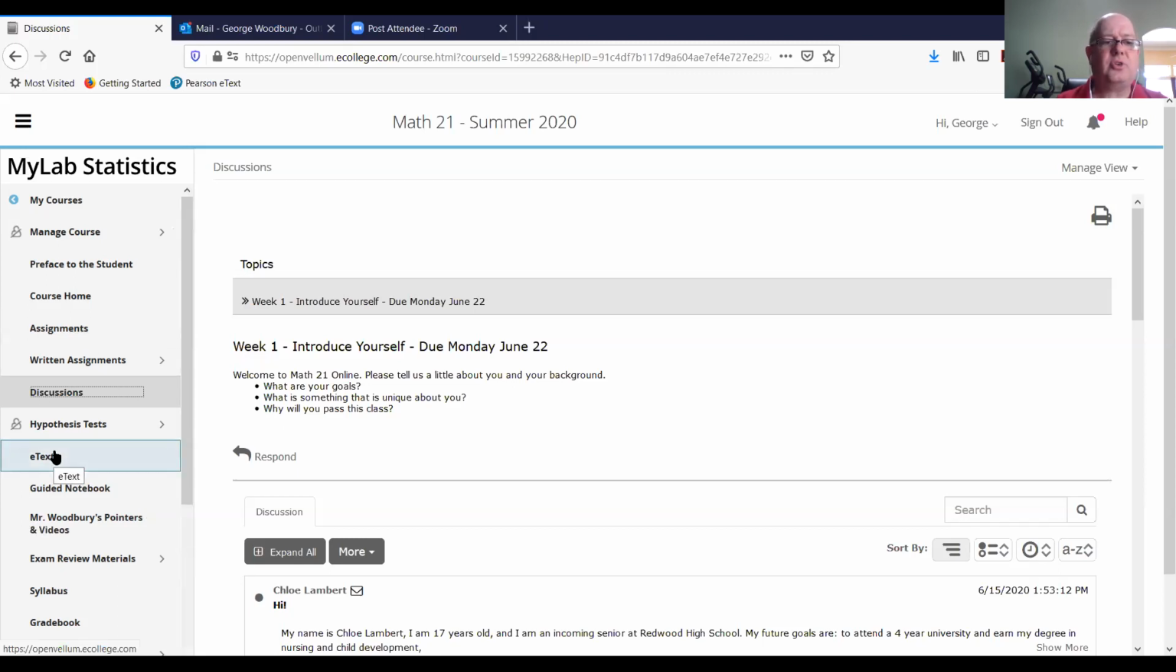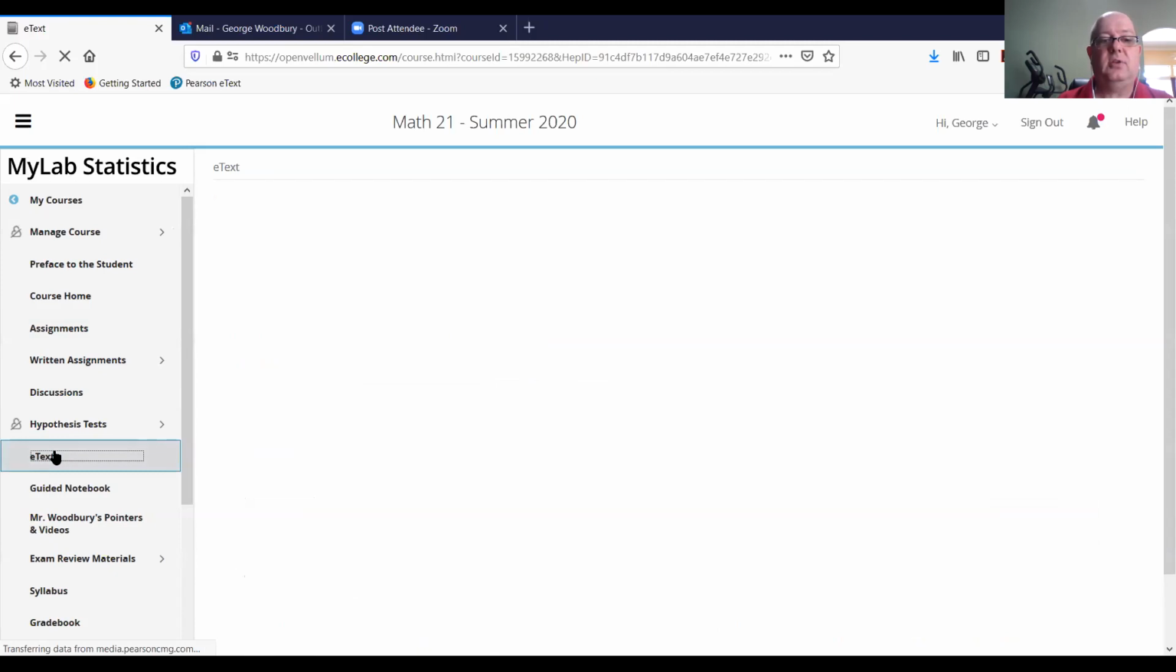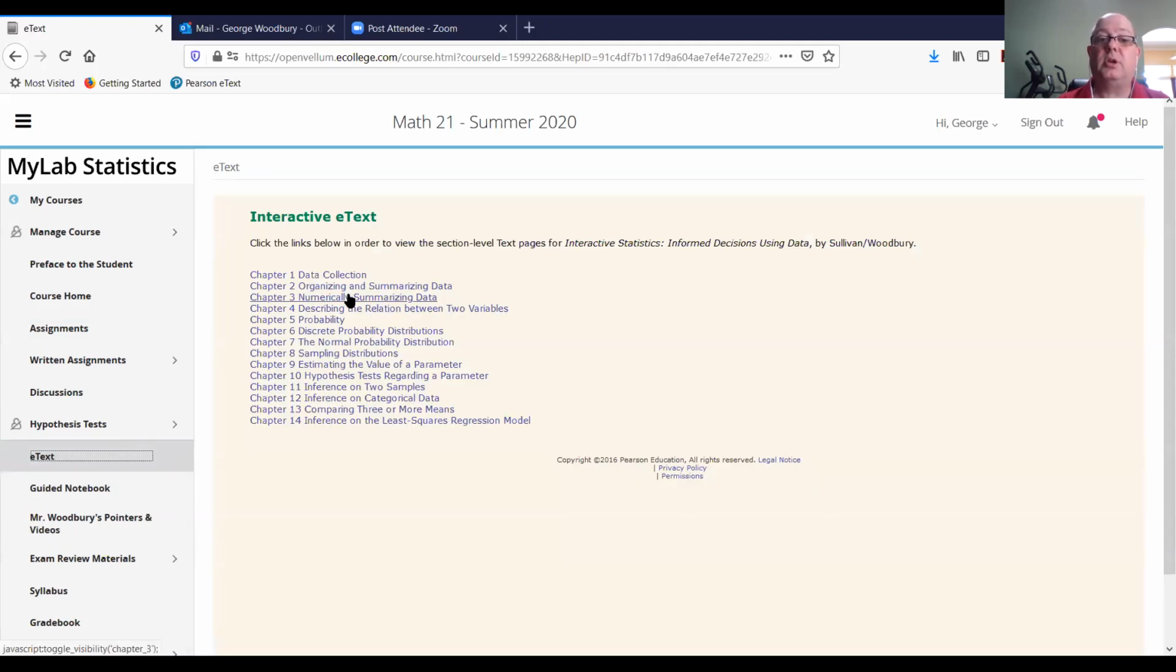I got a question yesterday about the e-text. The e-text is exactly like the interactive assignments, but without the problems in them. So it's not really necessary to go through the e-text first, but if you want to review a certain topic, going back to the e-text is a good idea. Another thing that's in the e-text that could be an advantage to you is the chapter summary materials.